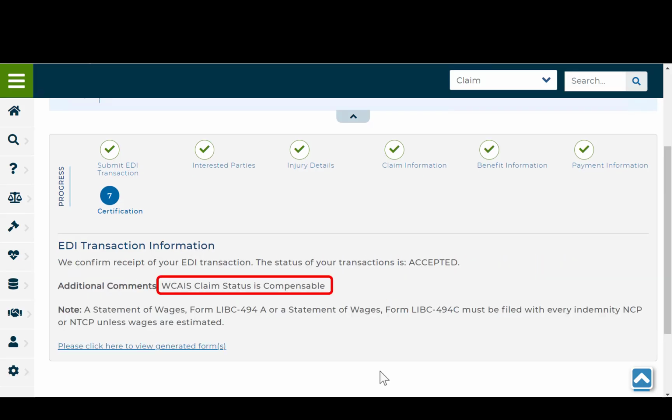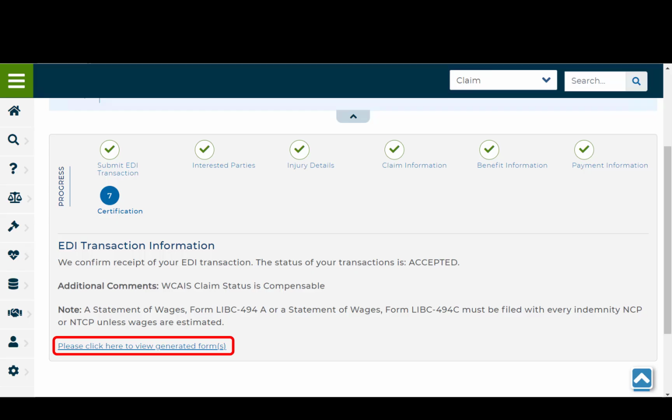On the confirmation screen, you'll be provided with information on the status of your claim. Additionally, there will be a hyperlink to the form solution form you generated, in this case, an NCP.